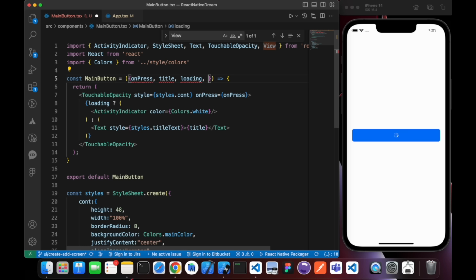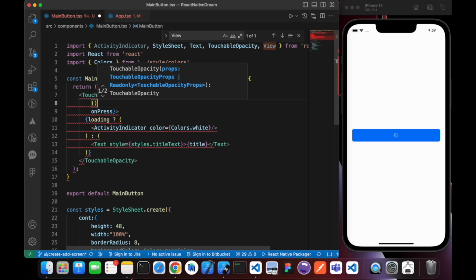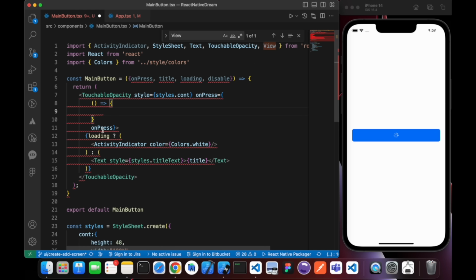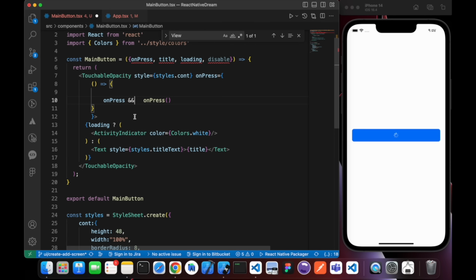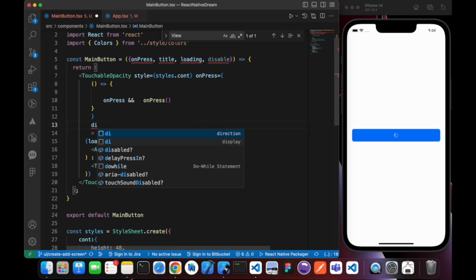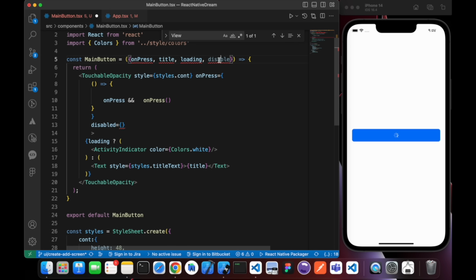We want to add a new property called disable. If this button is disabled, it doesn't do anything. Okay, how to do this? It's pretty simple. In this onPress function, we're gonna pass a function here, and let's give it onPress. Okay, and let's add disable equals disable.